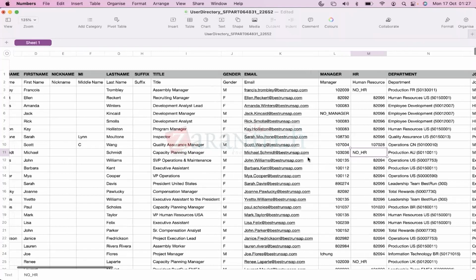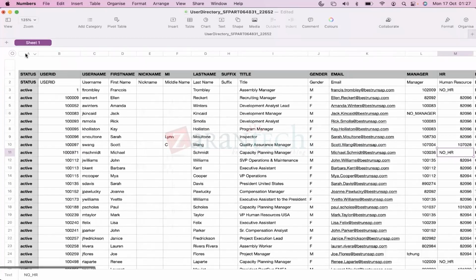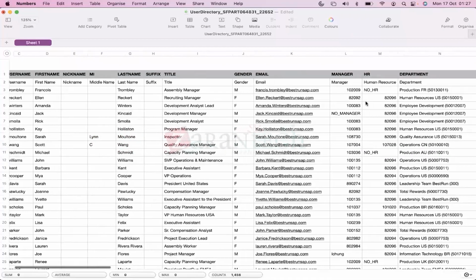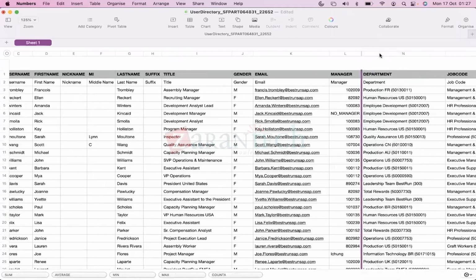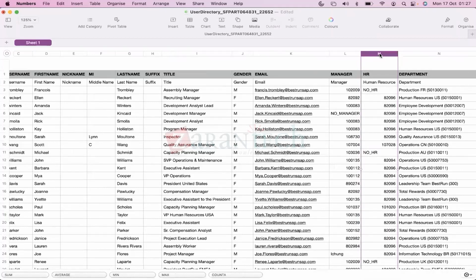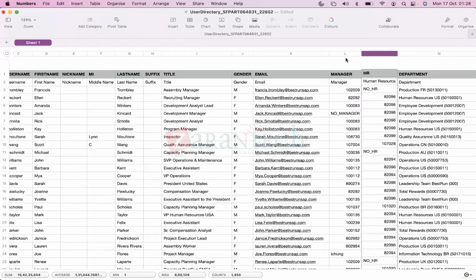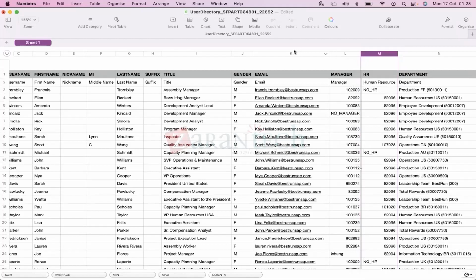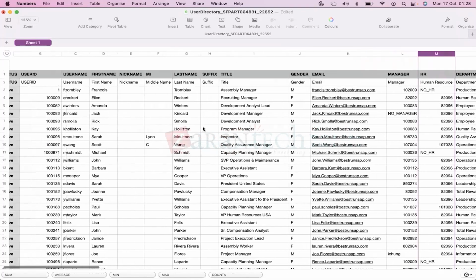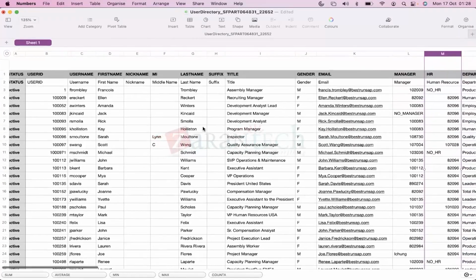So this way, starting from status till column M, that is the HR column, all these initial columns are important, that you have to maintain the data and upload.